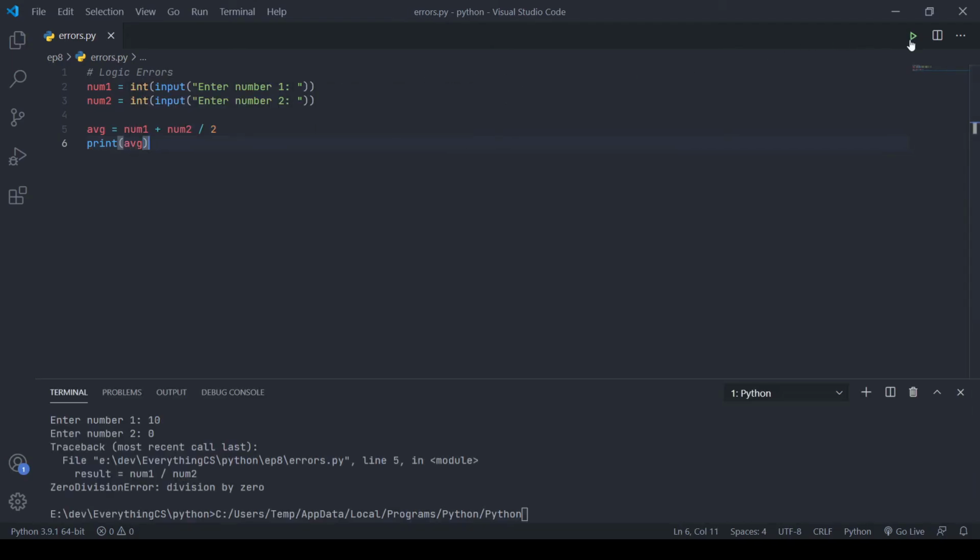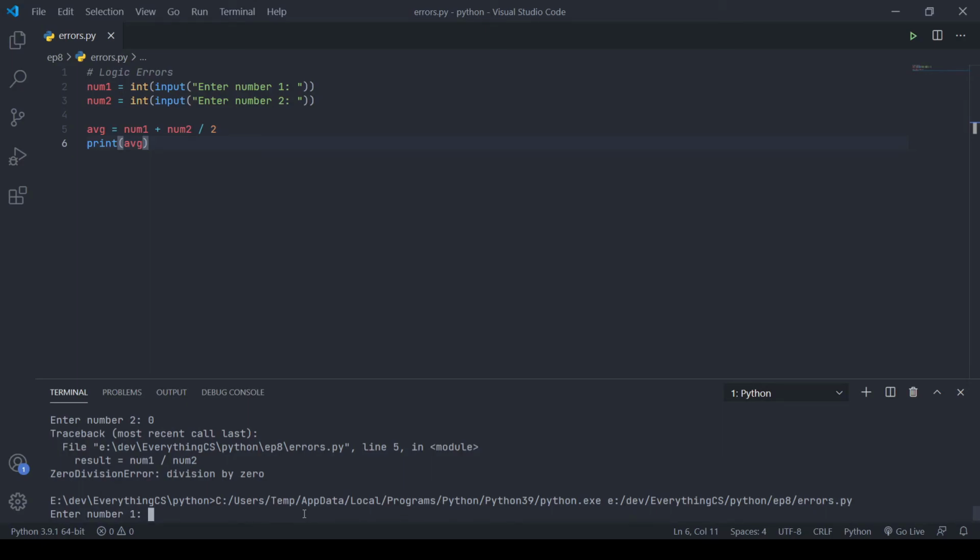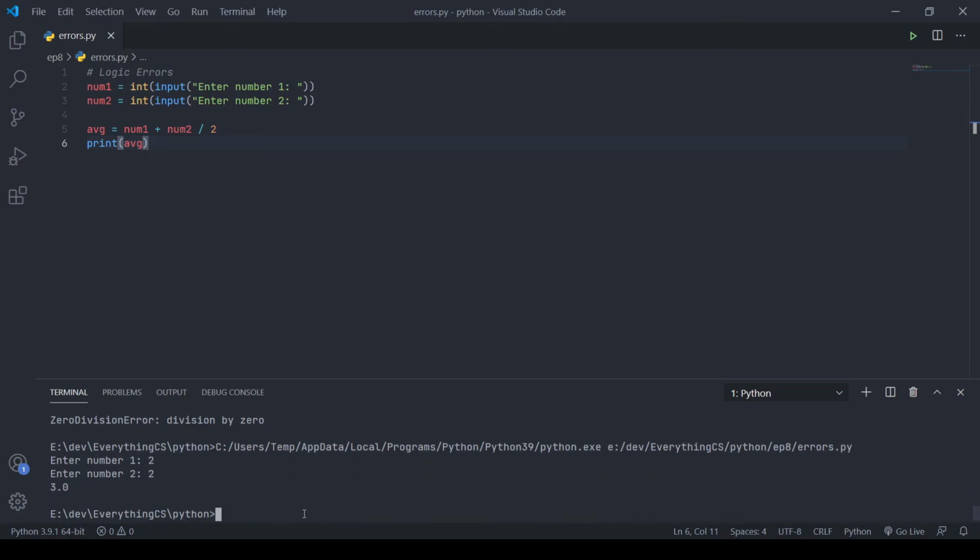So let's go ahead and run this, and we will just do 2 and 2, and you'll notice that the average returns a 3. Go ahead and take a look at this line here and see if you can figure out what the answer is. So if you said that our order of operations was wrong, you would be correct, and that is because division comes before addition, so it was dividing num2 by 2 and then adding that to num1, when in reality, to find the average of a few numbers, in this case 2, you add all of the numbers together and then divide by the amount of numbers that there are. So now if we run this again and we do 2 and 2, you'll see that it returns a 2.